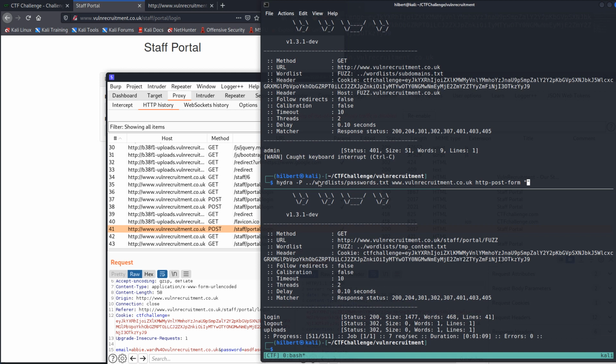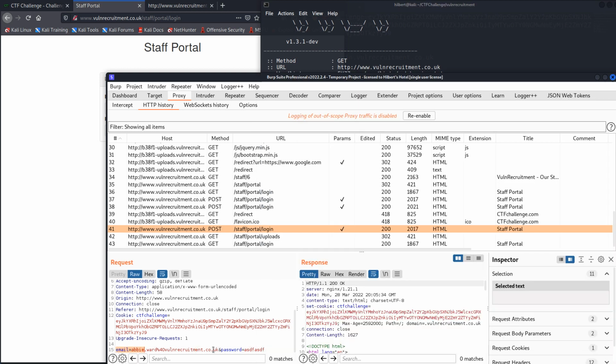And then here's where, in the post form, all the important stuff happens. In between these quotes, you can separate things by a colon, and the first thing you're going to need is to tell it the path that we're actually going to. So we're hitting staff portal login. That's the page we'll actually be sending the POST request to, and then we give it a colon, and here is where we give it what the body of the request is in this case.